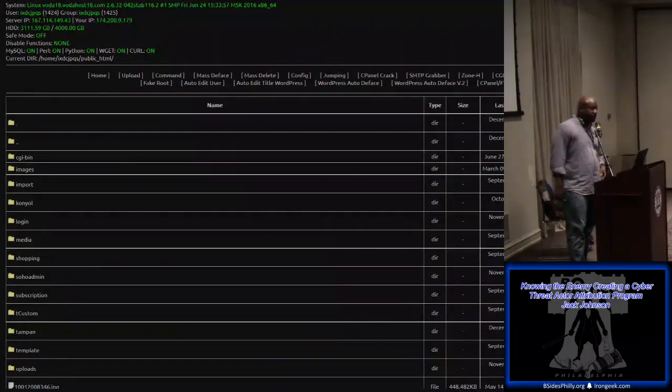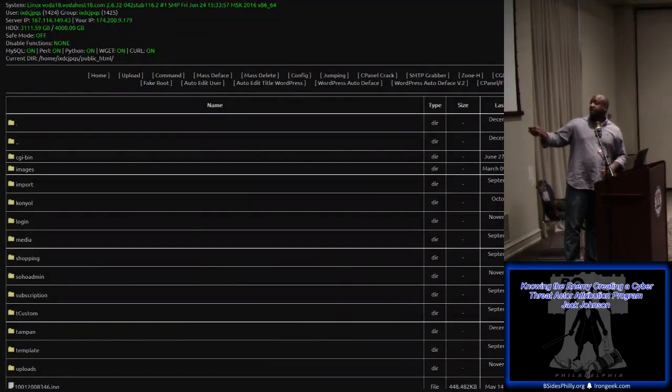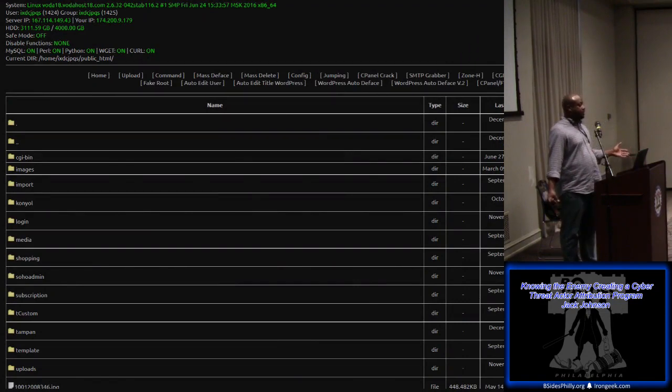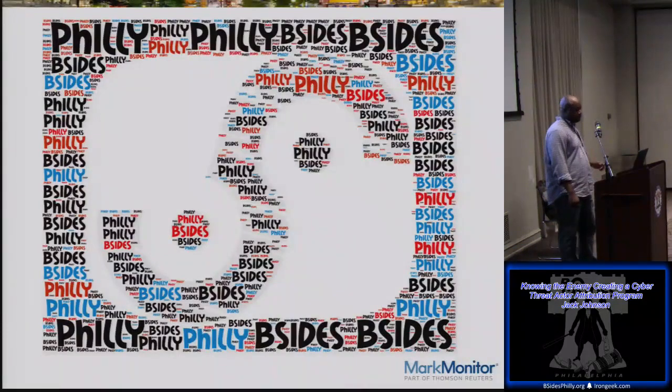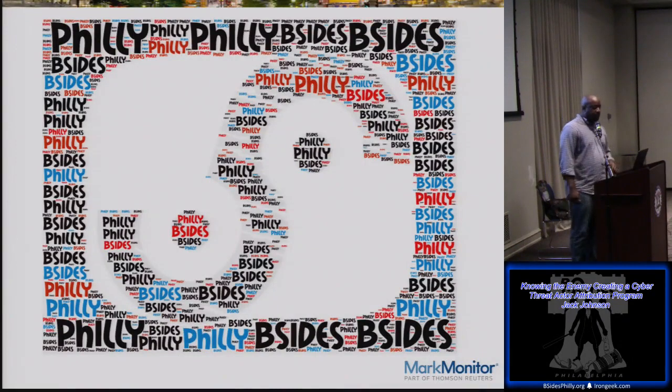All right, here's an example of a PHP shell. And you can see it has permissions and directories. You just click and browse it. You don't even have to know Linux to do this. All right, so now I'm going to get to the part that you guys really want to hear about. So now we're going to get into some attribution.